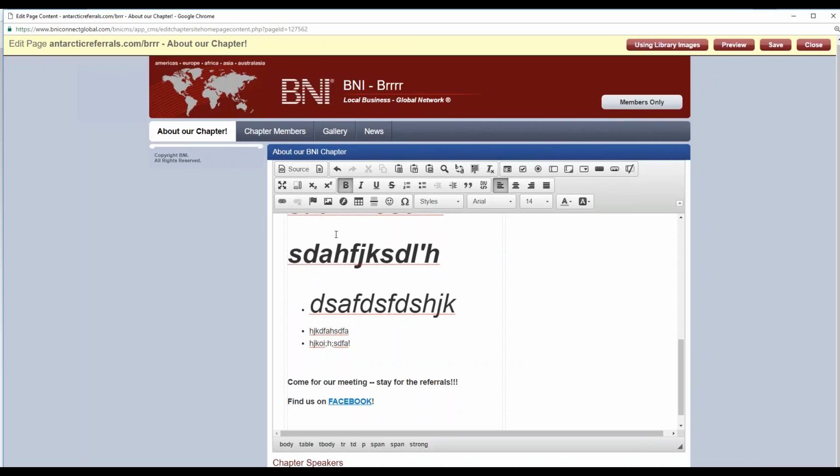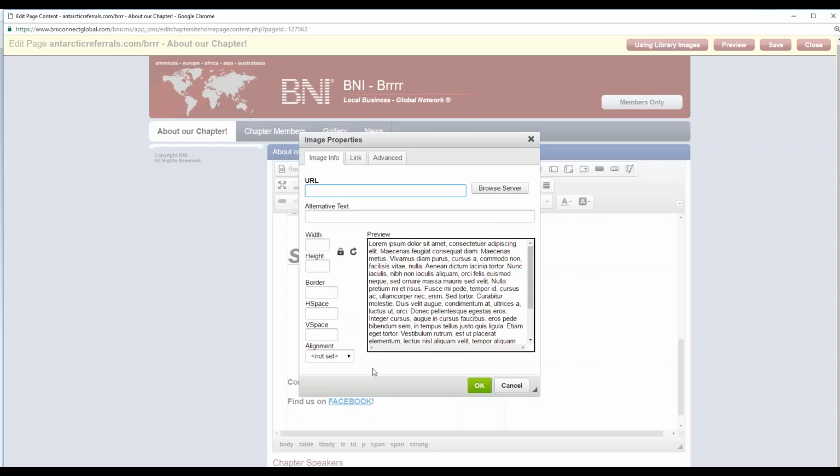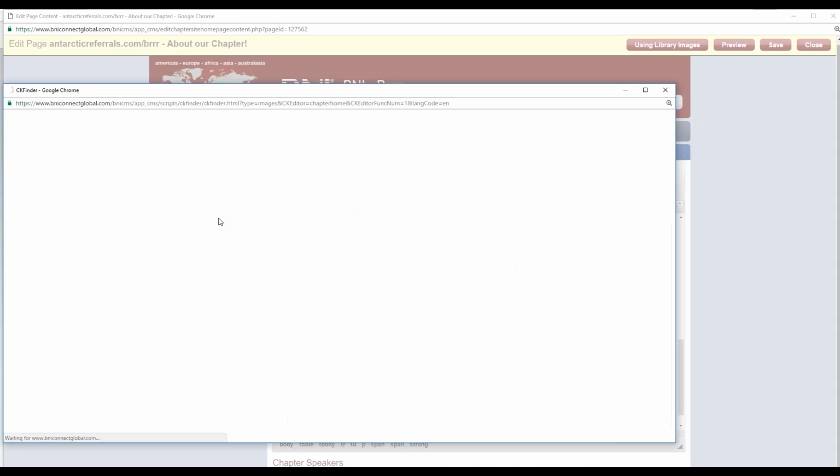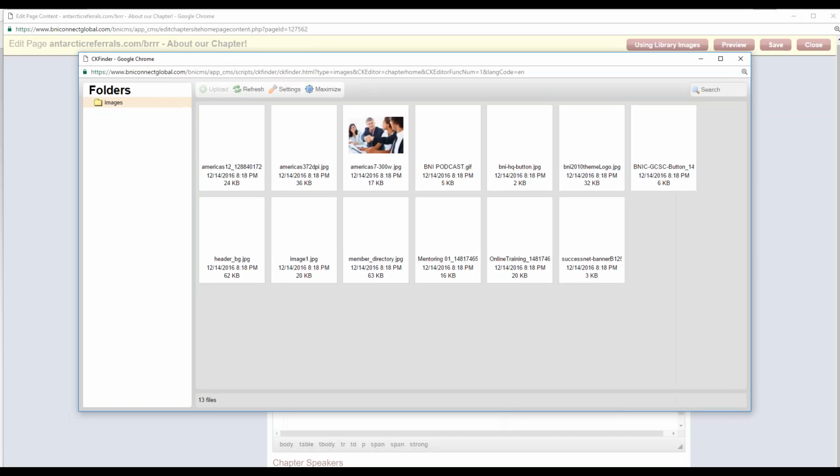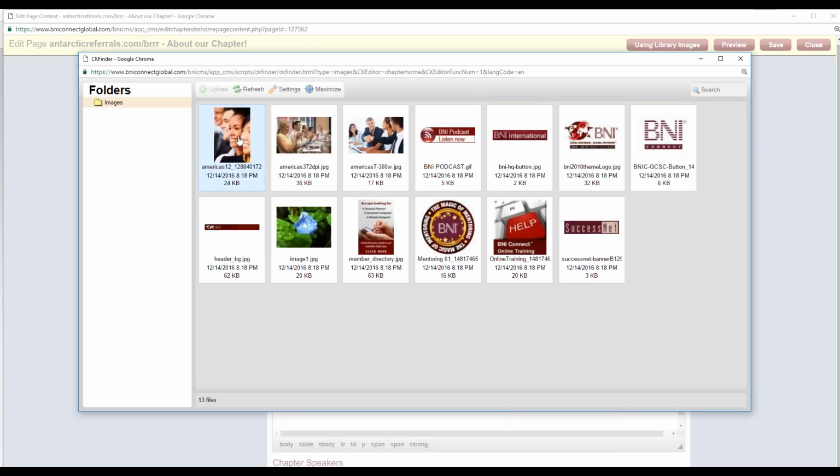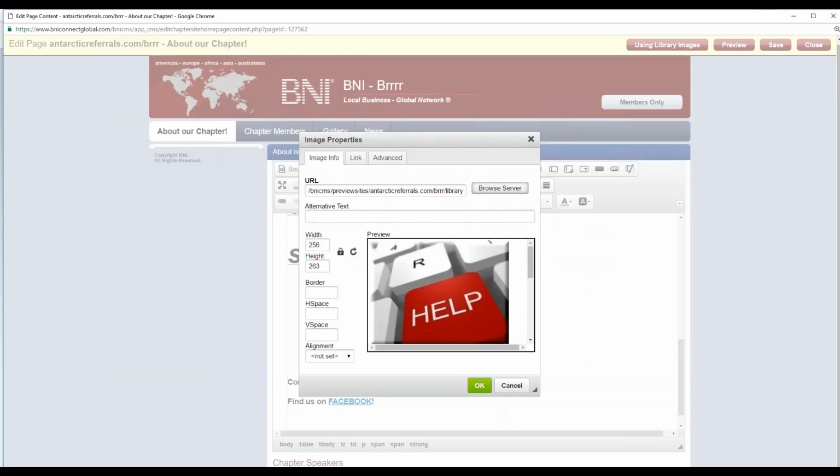Now, the other thing you may want to do is to put in some pictures that you uploaded to your library. So we do that by clicking this image button. Once we get here, we click the Browse Server, and this is going to browse your chapter's library on the BNI Connect server. You'll see that it has some stock photos and things in here, but it'll also have, for example, the 3 things that I uploaded: the BNI Connect button, the mentoring, and this BNI Connect online training.